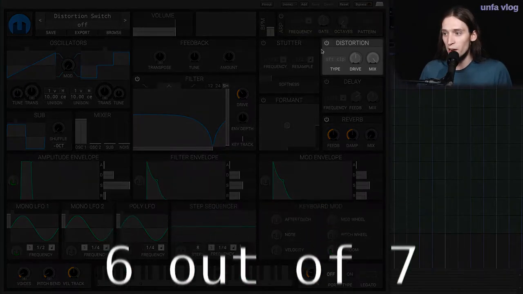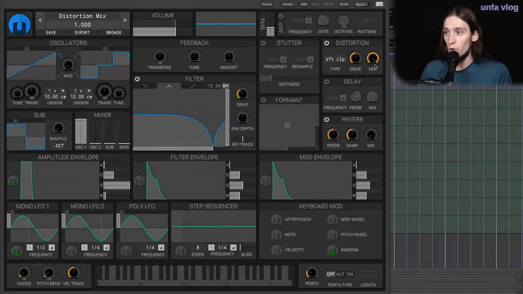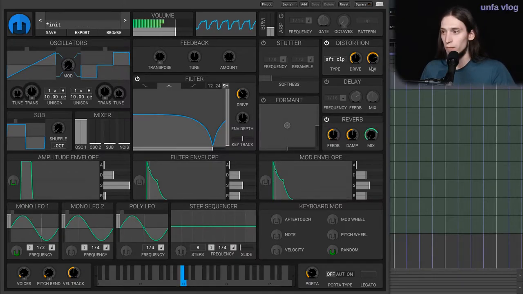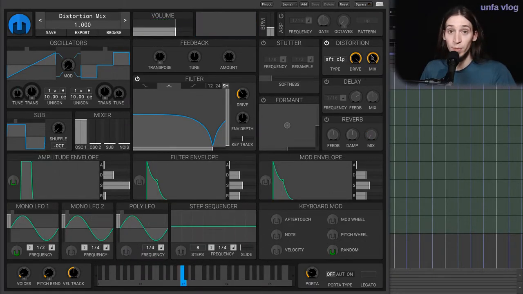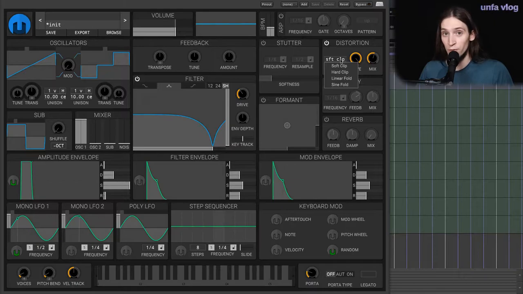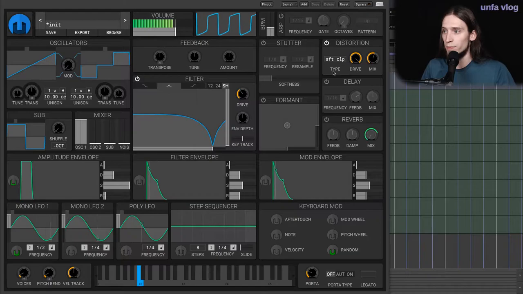The distortion unit now has a dry-wet control, and that is great because you can distort your sound and mix back the original, undistorted one. Also, we now have four different distortion functions, which is really cool. The default one is the soft clipping, which is generally what we need to get this tube-like drive effect.